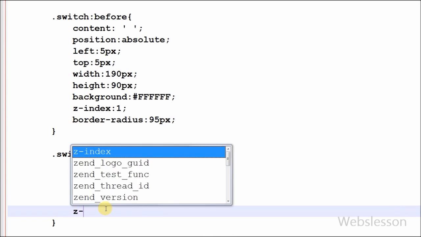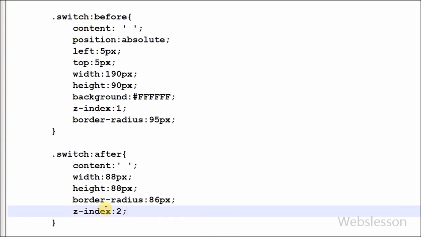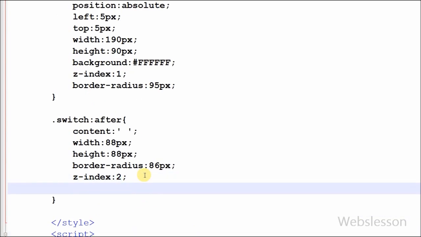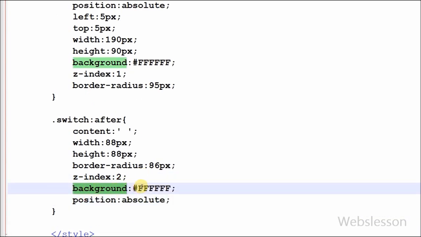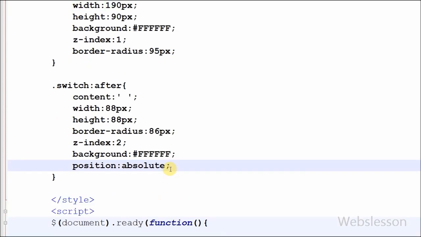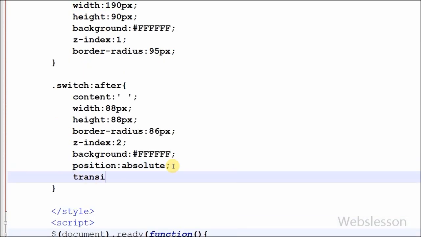Now friends, I set its z-index property to 2. Friends, here its index is 2, which means it will be in front of the switch class and the switch before pseudo class. After this I have set its background color to white and its position to absolute. Now friends, I have set the transition duration property to 500 milliseconds.